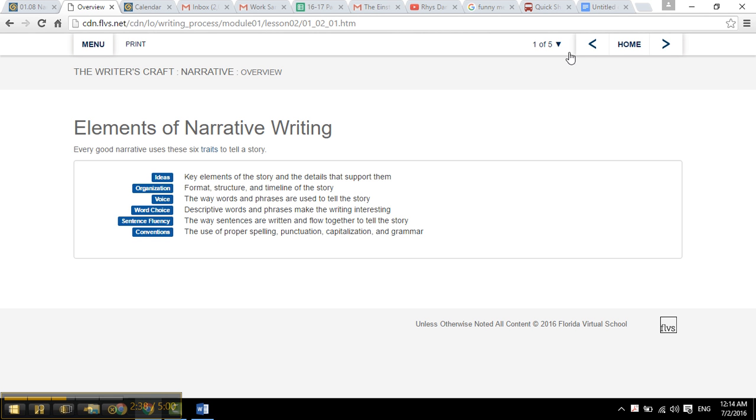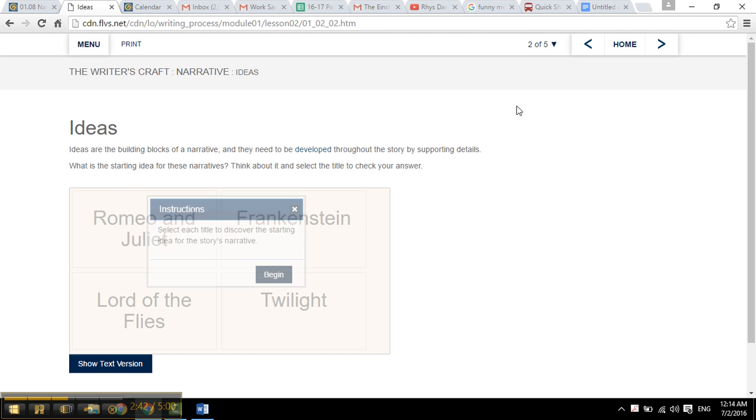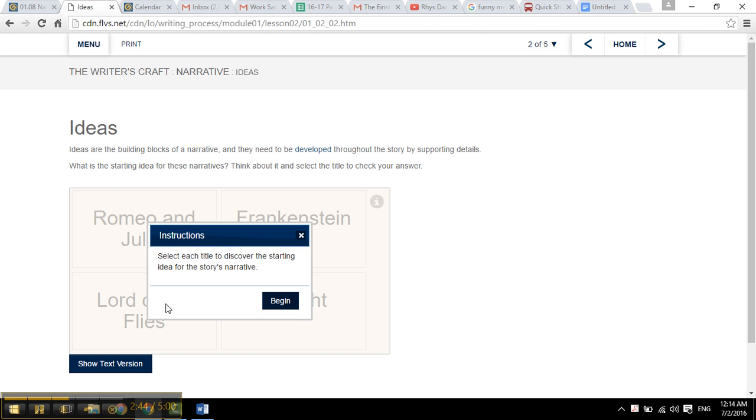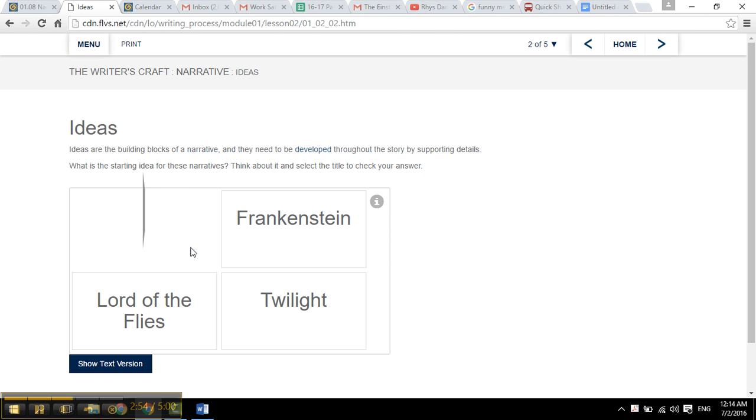It explains what they are. Then you go to page 2, and it talks about ideas, and it's got a little activity here. You're going to select each title to discover the starring ideas of the story's narrative, and it says begin, and then you'll click on them like Romeo and Juliet, and it tells you a boy and a girl from feuding families fall in love. That's just the basic idea. And then it's got Frankenstein, Lord of the Flies, and Twilight.